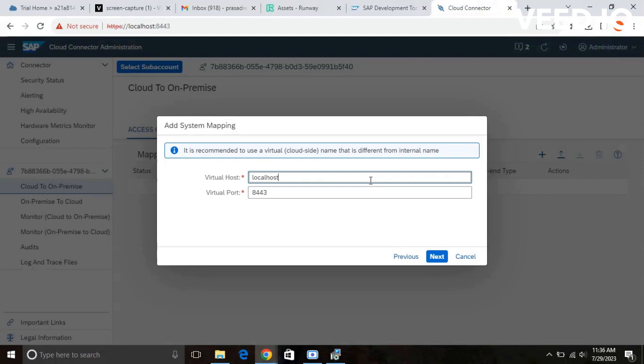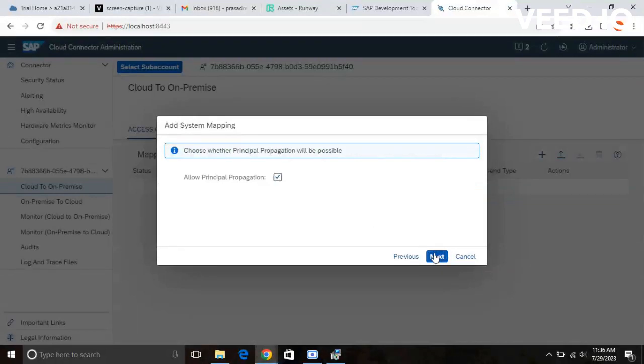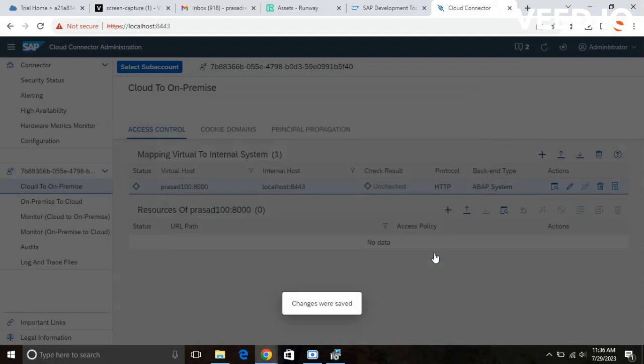And the virtual host is the name you have given, right? Port is 8000. Allow principal propagation. Principal type is Kerberos. Use virtual host. Description. Next. Finish.